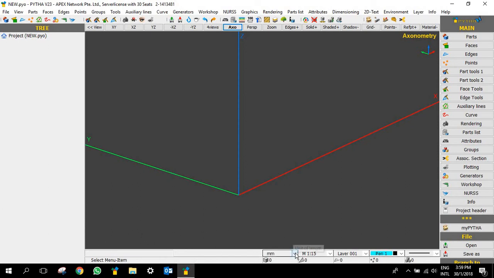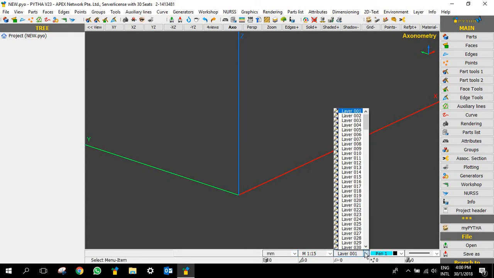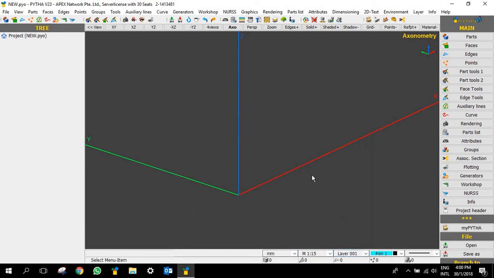Okay, so next we have the unit of measurement, which is what your model will be in, and also the drawing scale over here. For training, we'll use 1:15 by default, and we also have layers. Layers is one very important function to explore when you are doing a blueprint of a house. For example, you can use layer 1 for your living room, layer 2 for the kitchen, and layer 3 for the bedrooms.